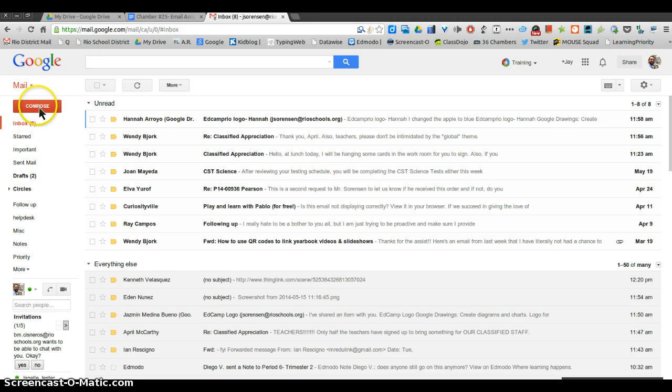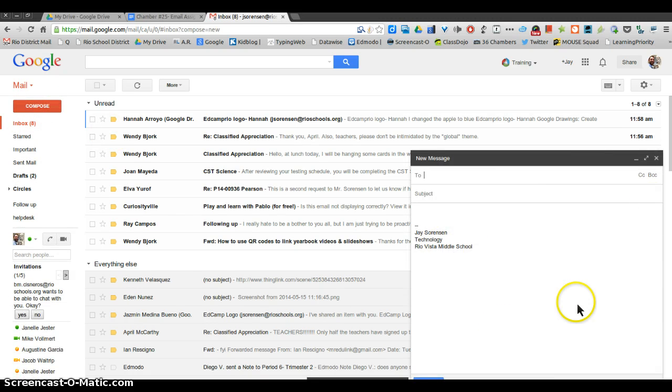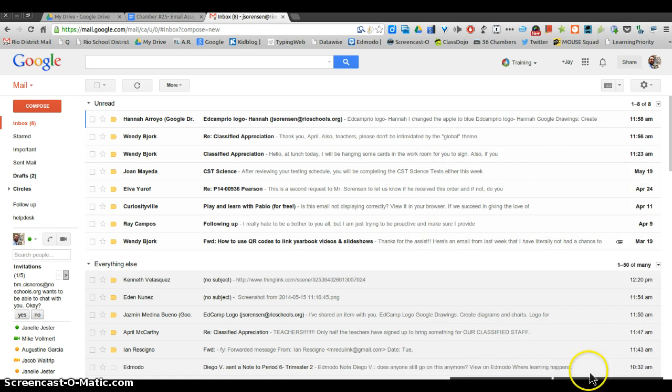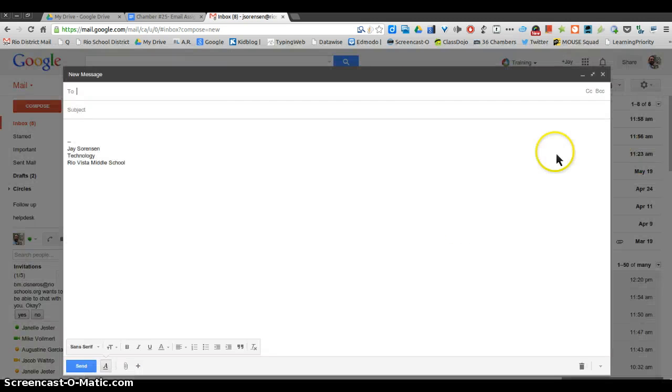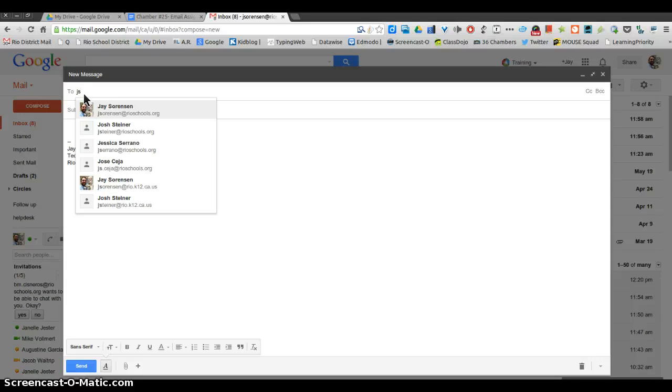To start a new email, you'll click Compose, and that will open up this email box. You can minimize your email, and you can actually make it into a bigger screen if you want. So the first thing you're going to do in your message is say who you're going to send it to. You'll be sending it to me.